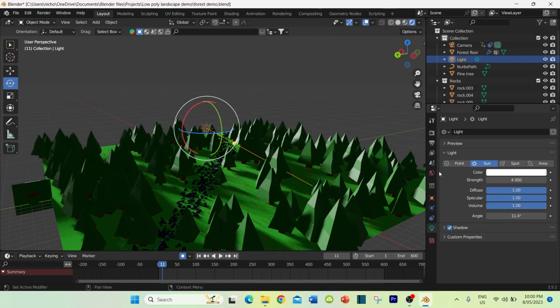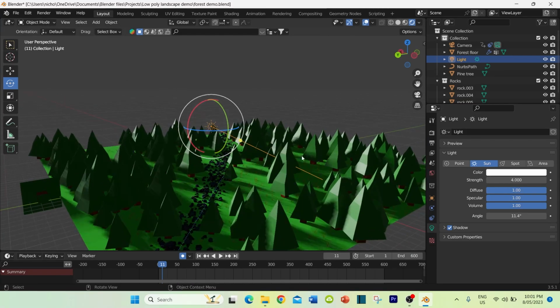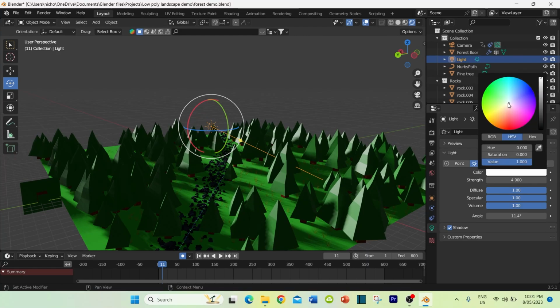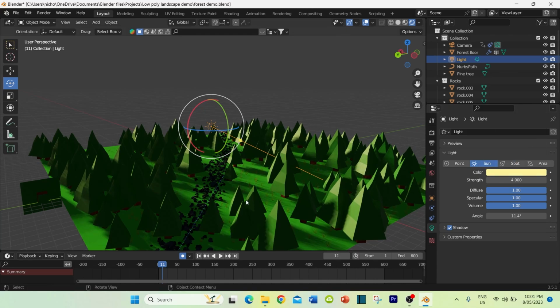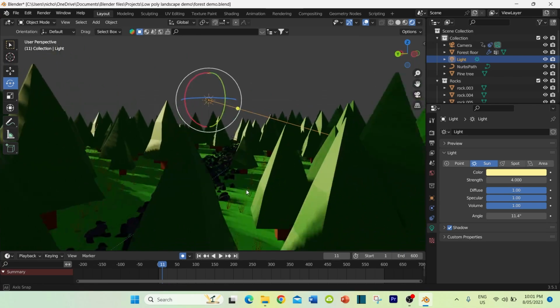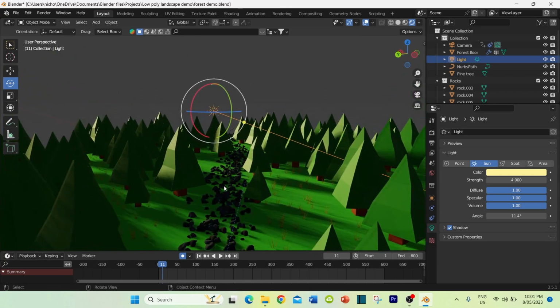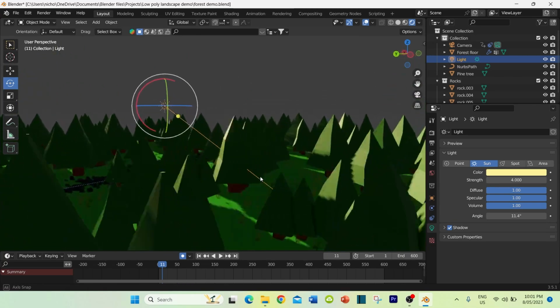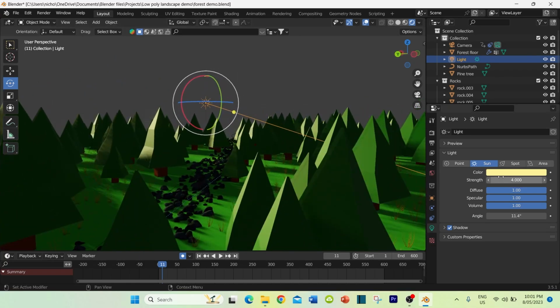There's a few other options that you can play around with. The lights as well, you can change the color of the light. If you change the color of the light, it changes the color of your objects as well. So let's just have a little experiment. Let's say this was afternoon and we want it to be sort of a warmish light. You can see that's starting to change the color of the light reflecting off the pine trees there. That actually looks quite nice. I might leave that.